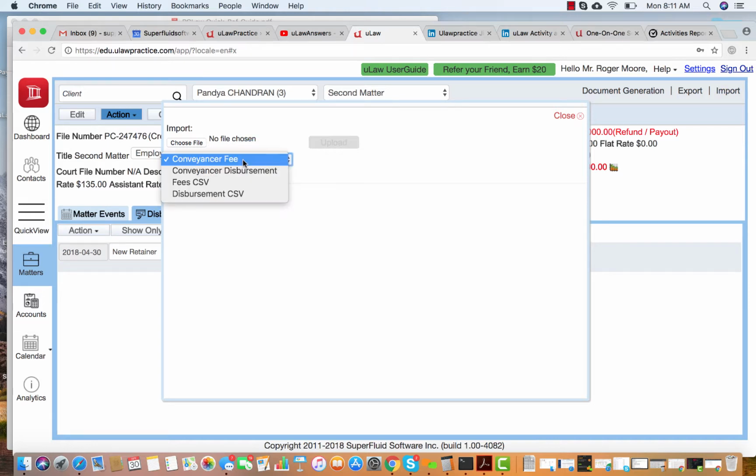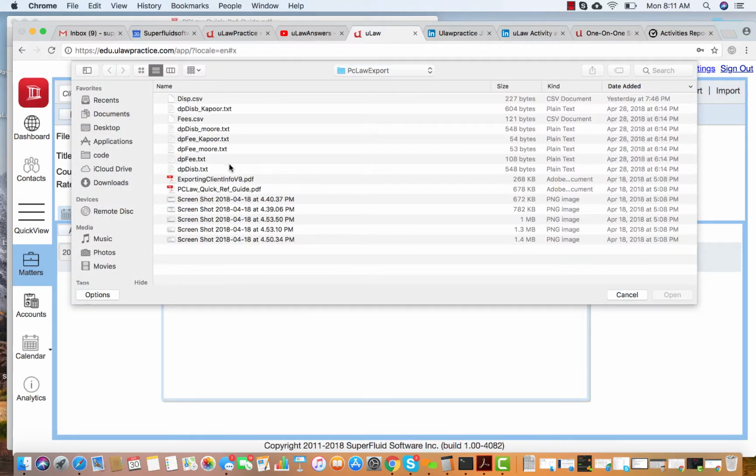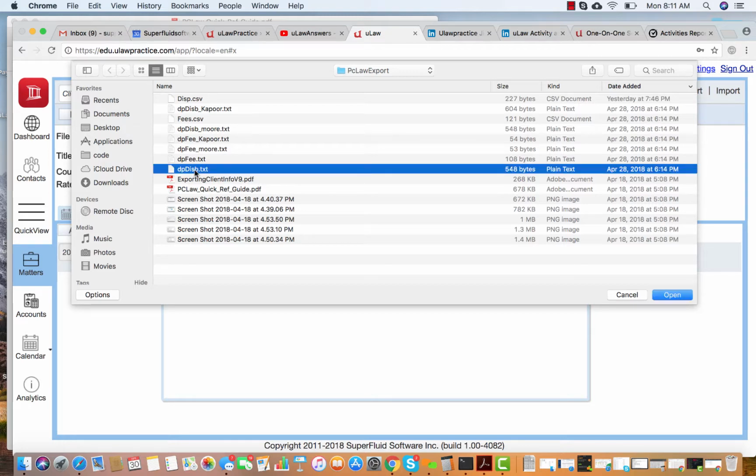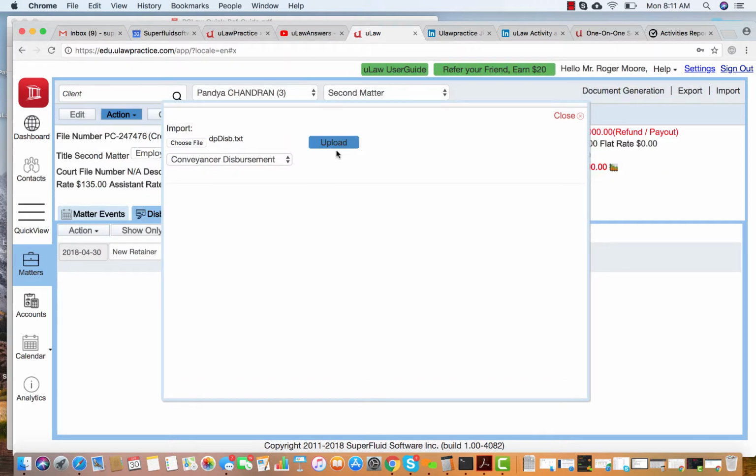Now you have several options here. You can choose Conveyancer. So let's go first with disbursement, then we'll come back to fees. We'll say disbursement. Now choose the file dp-disp.txt. That'll be in the TC exports file. Choose that and just say upload.